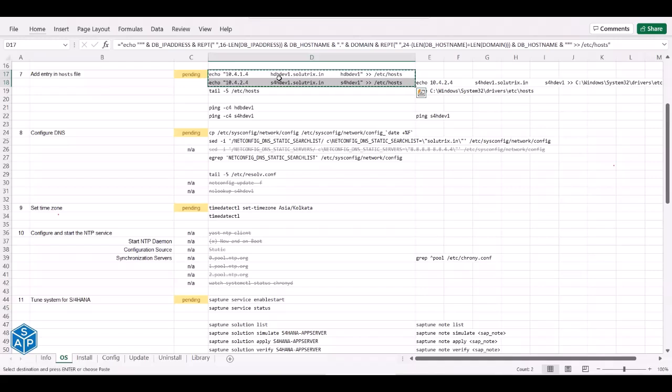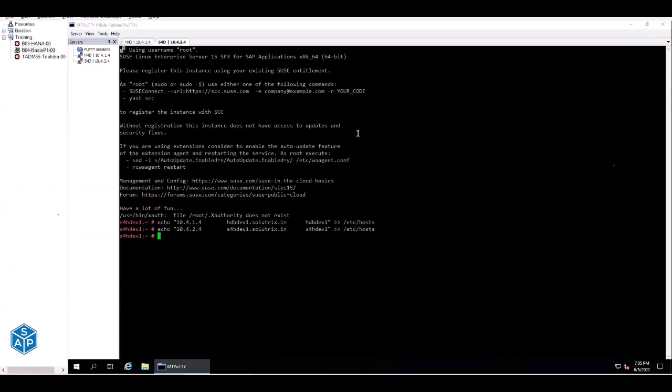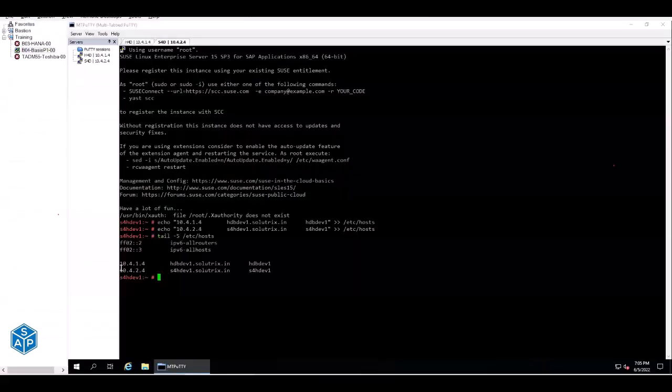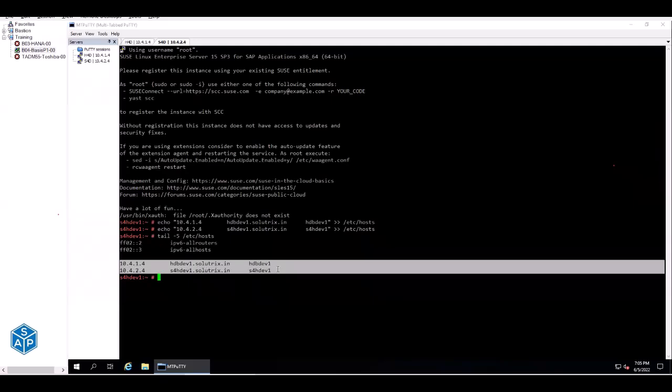In the database's /etc/hosts file, you don't need to make an entry of the application server, because the database is not dependent on the application server. Your application is dependent on the database server. So here it is, I'm making an entry over here. Check the content of the /etc/hosts file. Now you can see that two entries have come over here, the database and the application server entries.